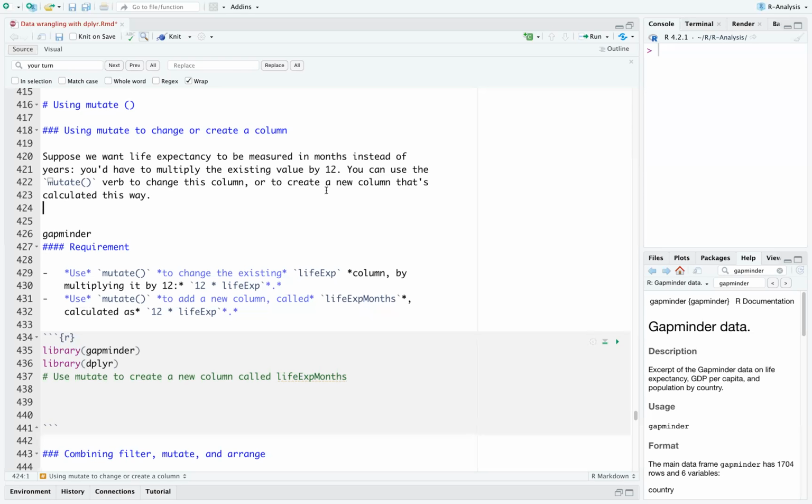So suppose we want to measure the life expectancy in months instead of years, right? Potentially, we could just multiply the existing value by 12, okay? To do this, we need to use the mutate verb from the dplyr package. This allows us to create a new column to store the transformation of the column that we want to apply some function to, okay?